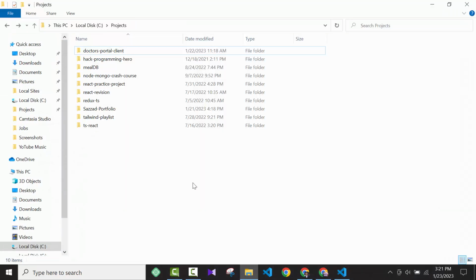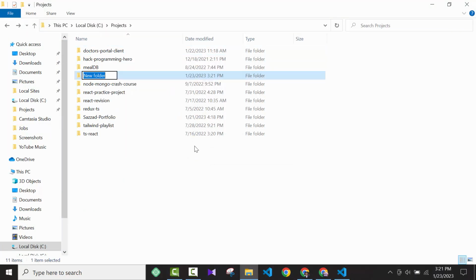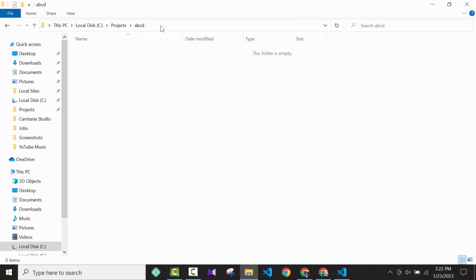Now I'm going to a file path and creating a folder. For example, the folder name is ABCD. Then open the folder, click on the path, and write CMD.